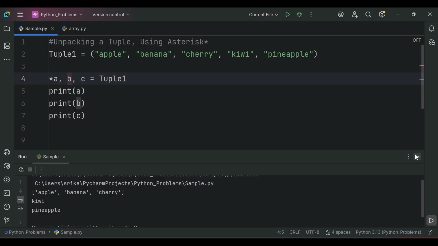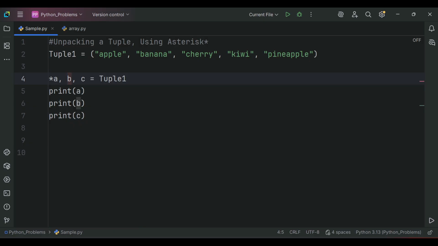This is the class, friends. I hope you understand this video. Unpacking a tuple means initially multiple values are stored in a single variable, and those values you can distribute to each variable. Unpacking means each value can be stored in each variable. Using the asterisk symbol, you can put multiple values into one variable. Whatever you saw, please do practice and you can understand easily.